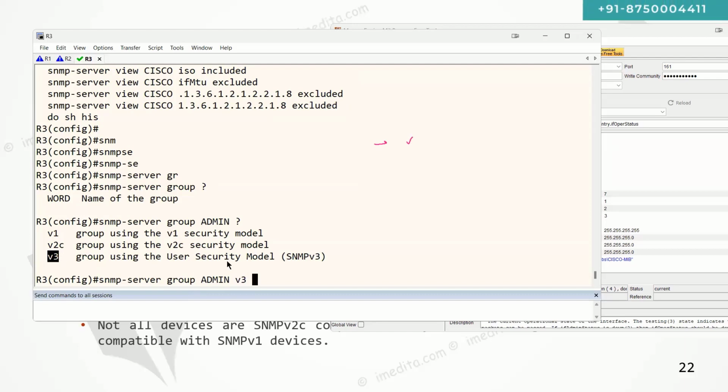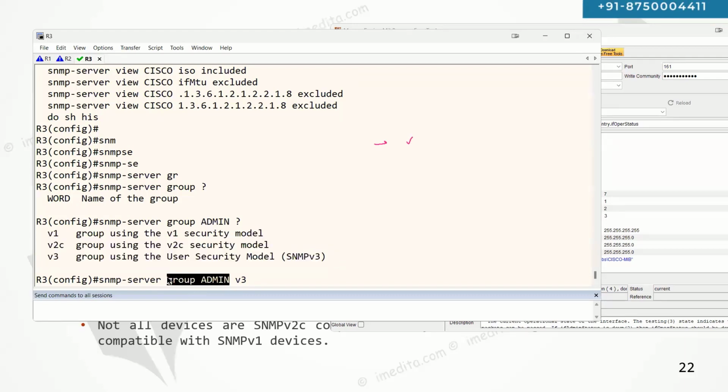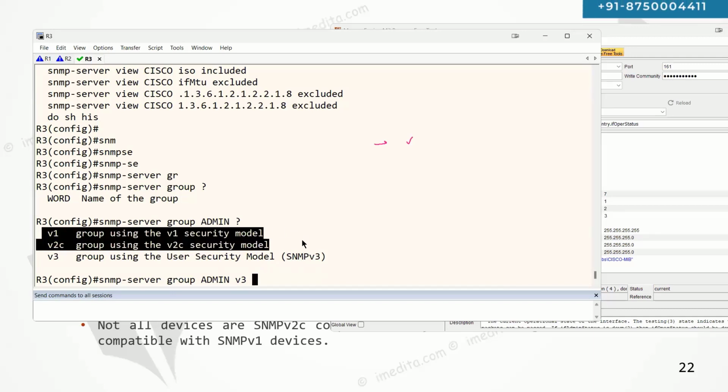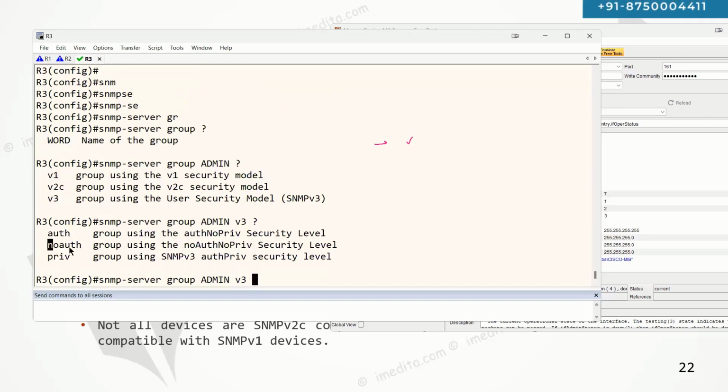Basically, what we are defining is the security level of these users: version 1, version 2c, and version 3. In version 1 and version 2, we do not have any real security model. The only basic security that can be provided is based on the community string. But in version 3, we have three security levels: auth, noauth, and priv.